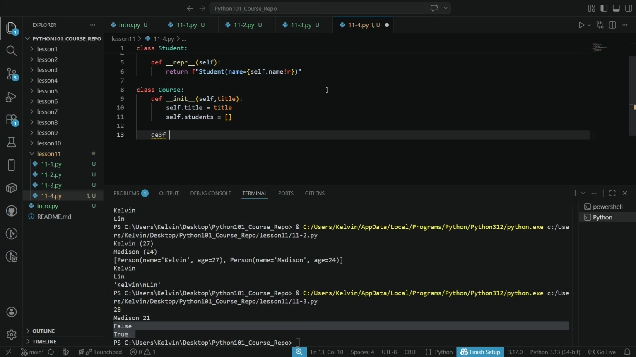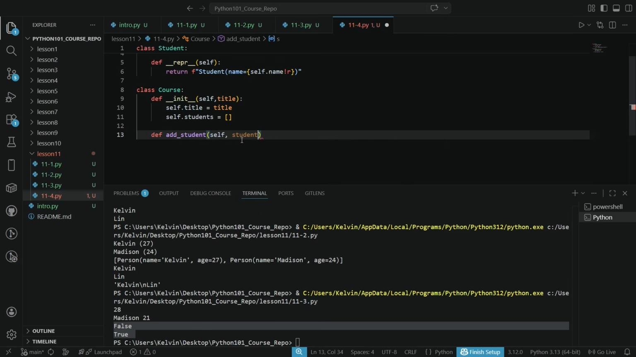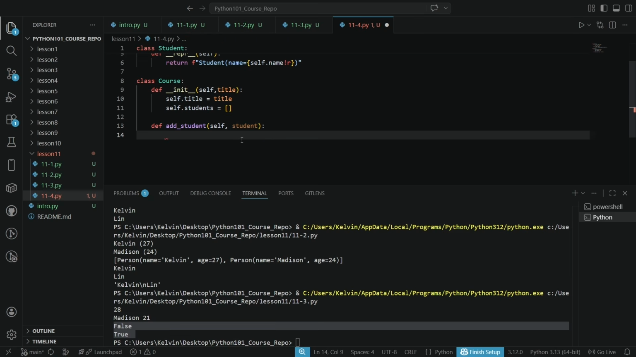And here, we'll have add_student, which takes self and a student instance. Notice how we're passing in the instance here. And here, we can do self.students, and we can append to our list an instance of student.